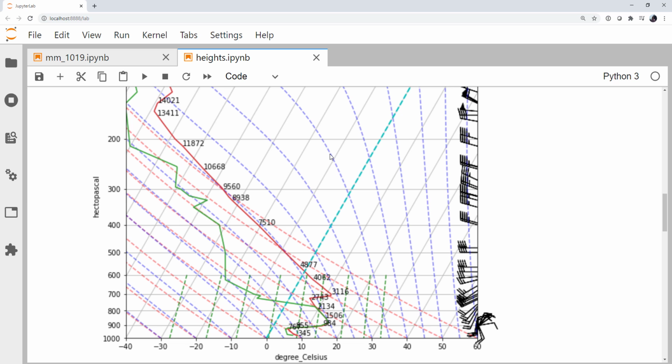This week we'll look at how to add text to your Skew-Ts for things like heights and how to position that text exactly where you want it.